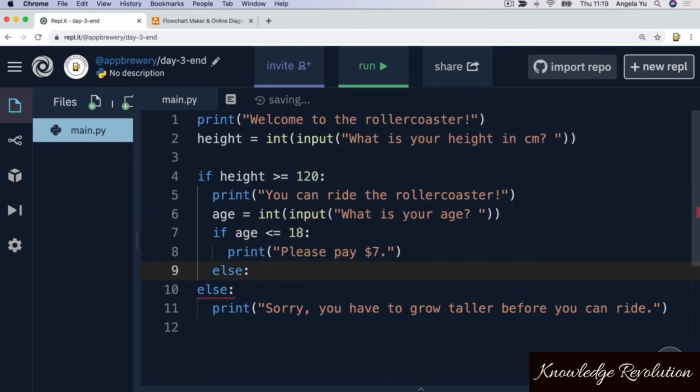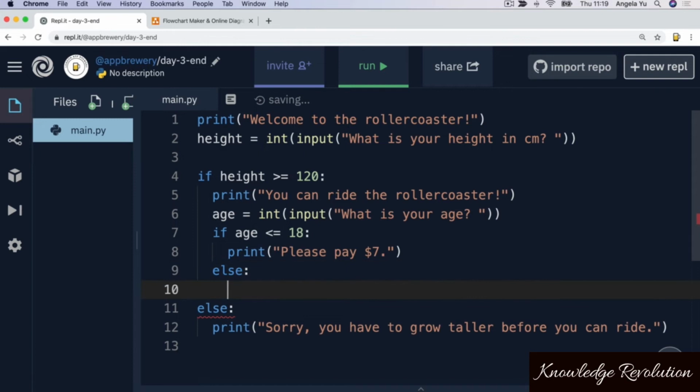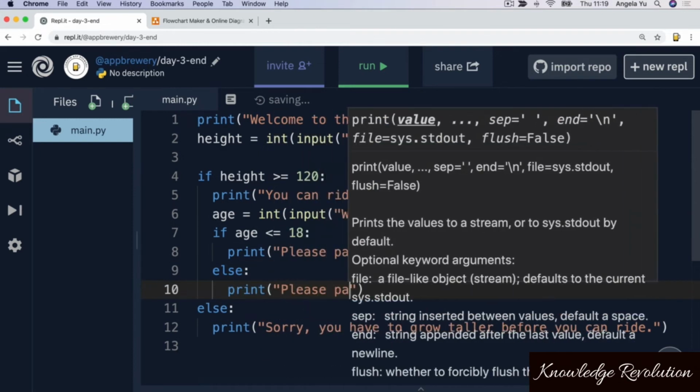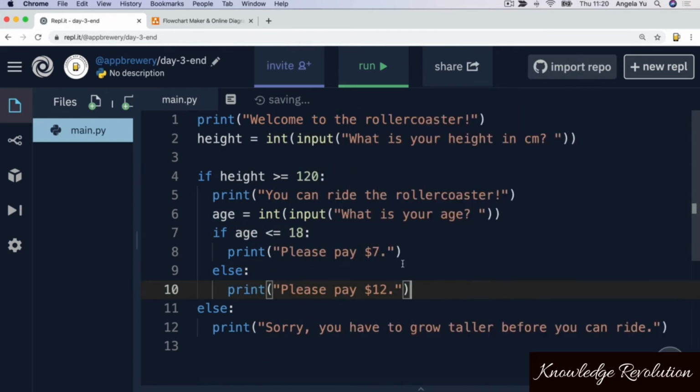But else, namely, if this is not true, if their age is over 18, well, in that case, we're going to give them the $12 ticket. So now we have a nested if statement, because this if and else statement lives inside this if statement. So this condition will only be checked if this is already deemed to be true.